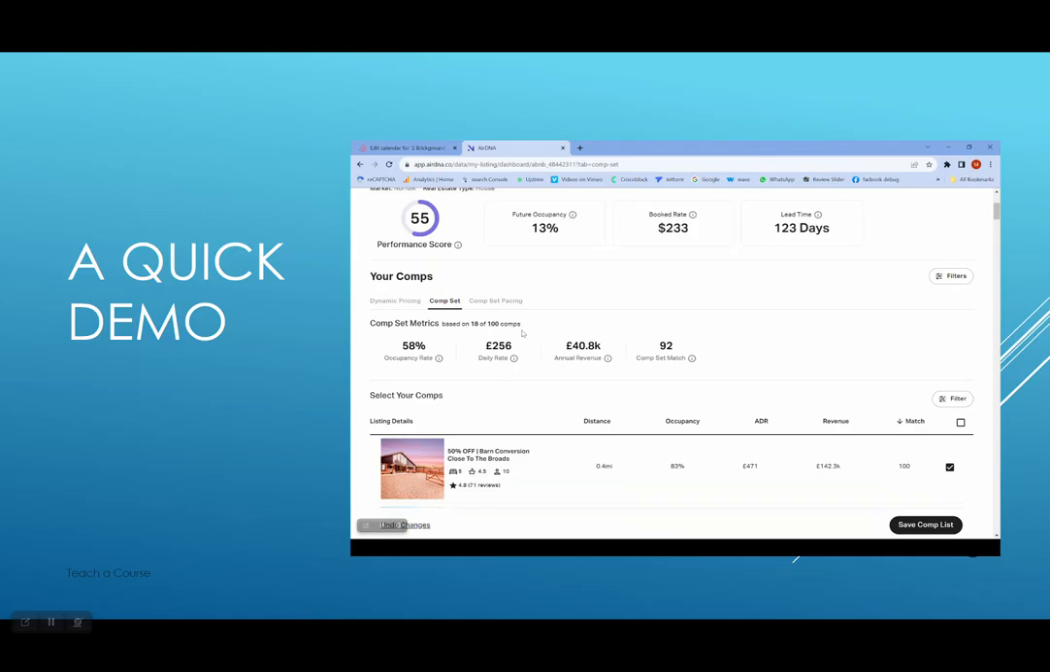So that's basically how AirDNA works, and how you can use the AirDNA data for free to check out the rates in your area and get a real handle on what the possible rates are that you can charge for your property over time. Thank you.